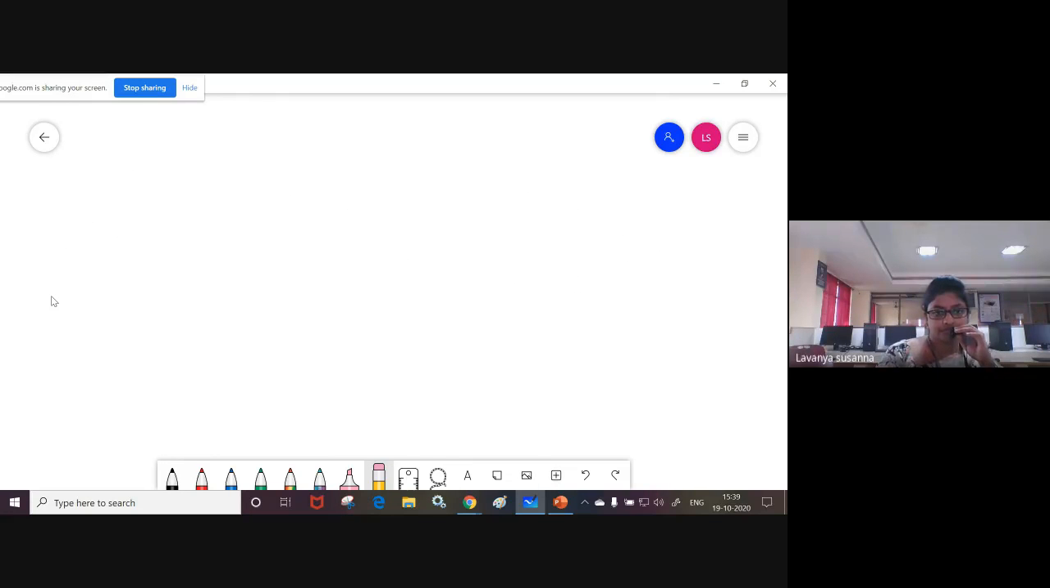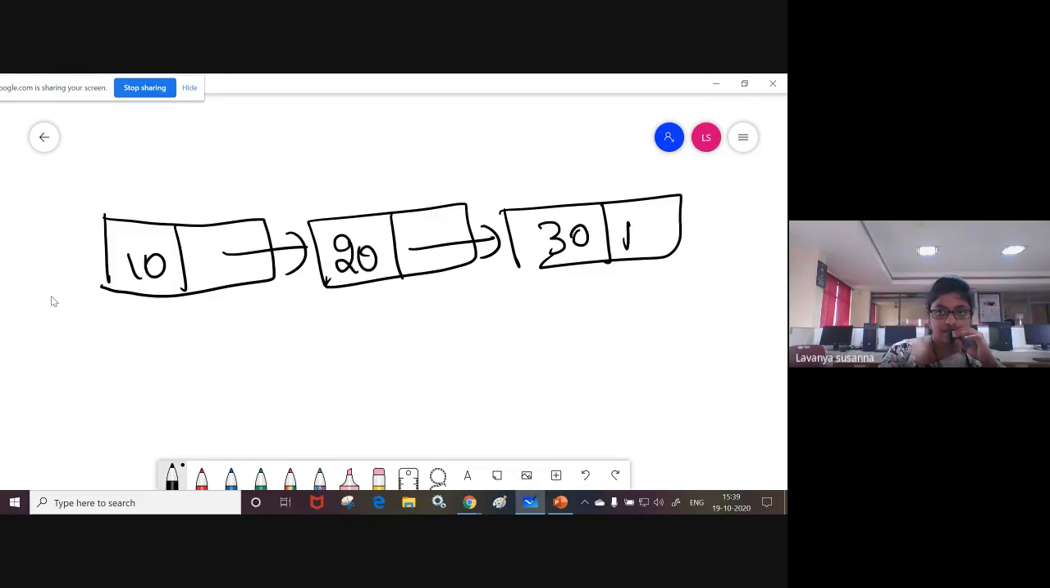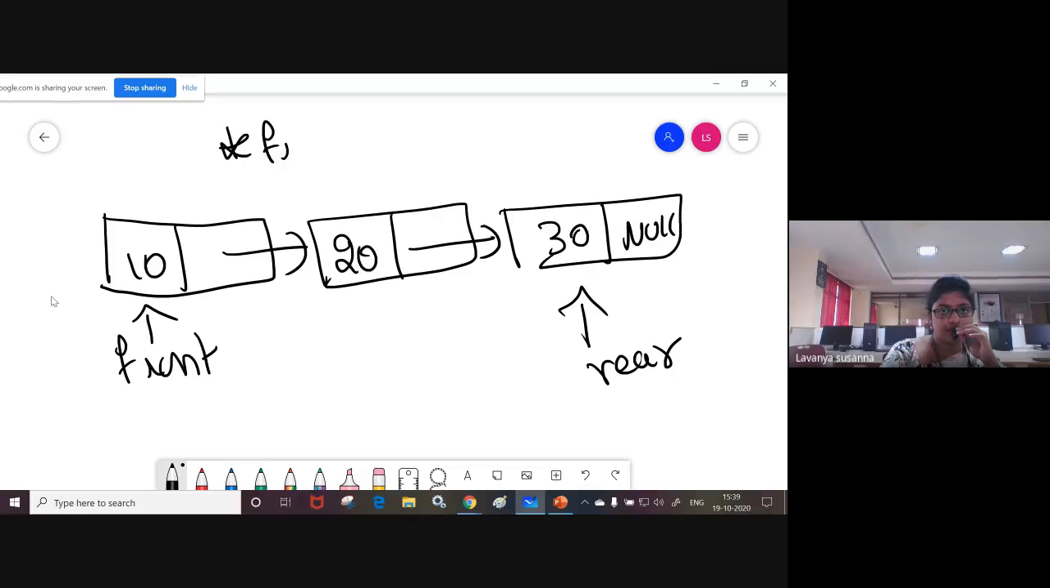See here, this is the linked list. 10. Like this you are going to create. After 10, next node 20. After node 20, node 30. Like that. 20. 30. Null. Rear always points to the last inserted node. Front always points to the first inserted node. Remember, front and rear are pointers, star front, comma, star rear, which contain the address of the node.